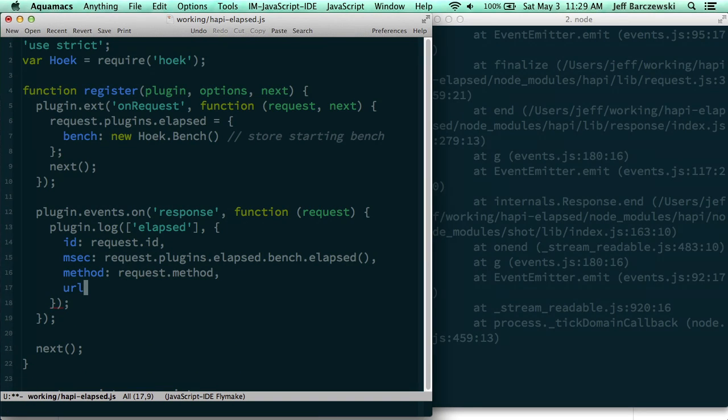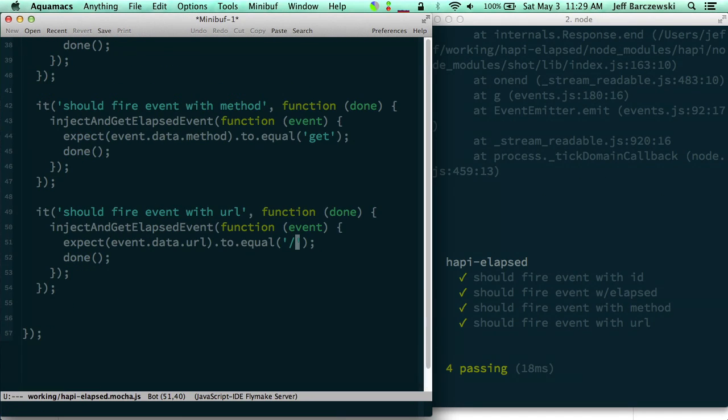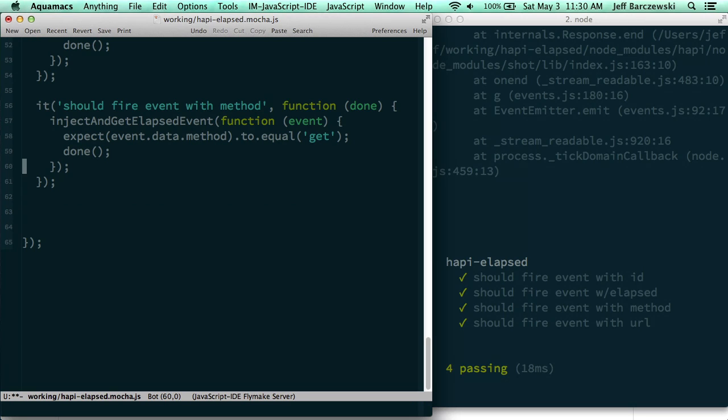Jump over to the code file again now and implement the URL property. And it's basically the href value of the request.url. Okay, that's passing. Add another test block. And this one will be the status code. And I'm just going to check that the status code is a number.